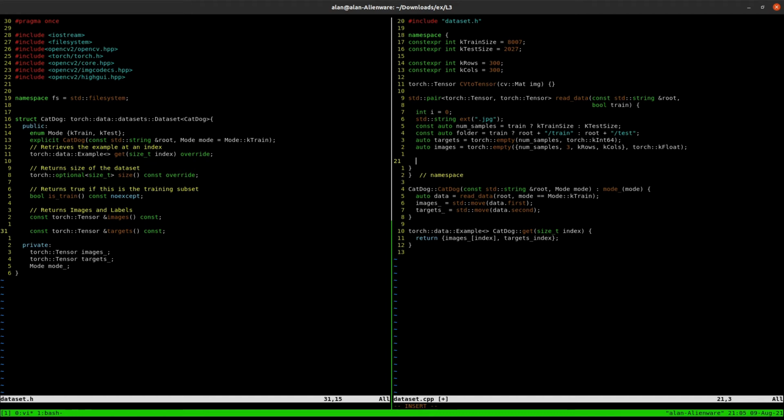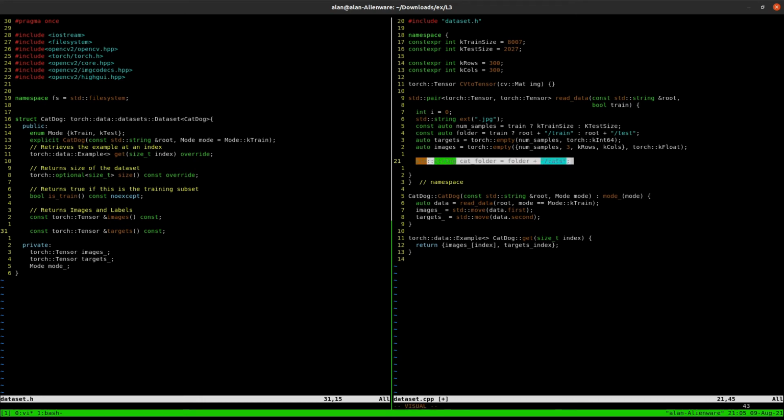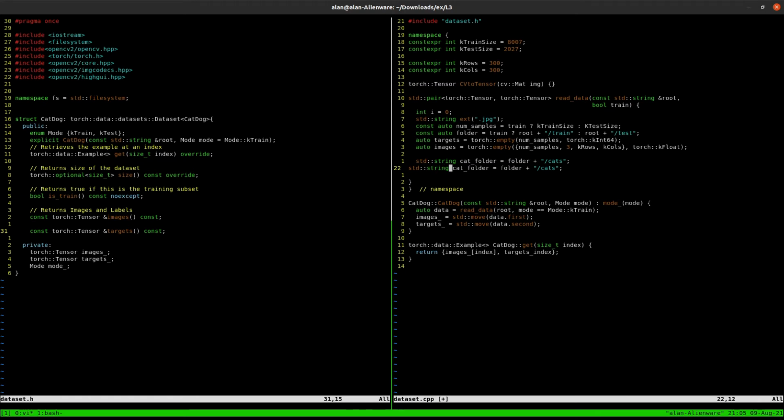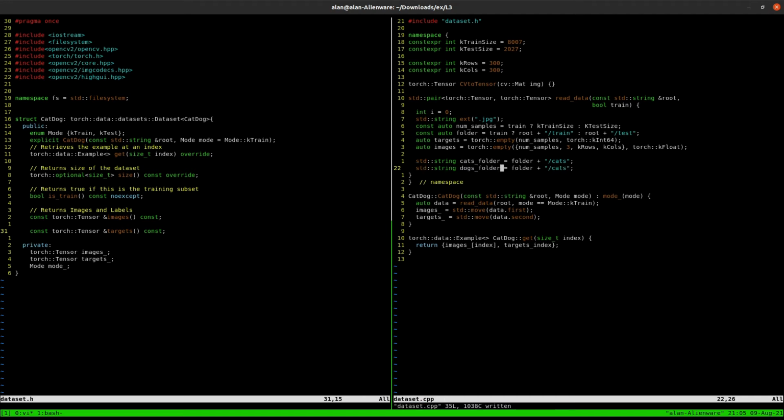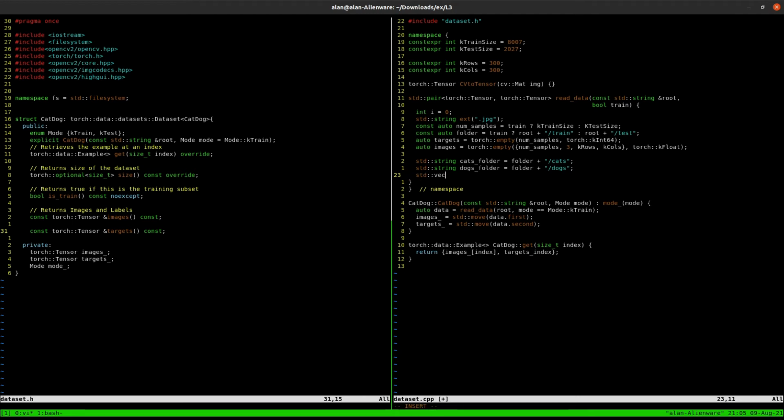So now let's create a vector that holds these folders so we can iterate through them. So the cat folder plus cats. And we'll do the same thing for dogs. Dog folder and dogs. And we'll create a vector that we can iterate through, which holds strings.